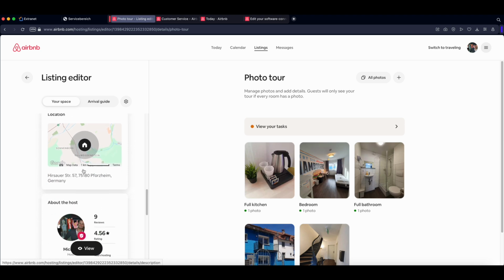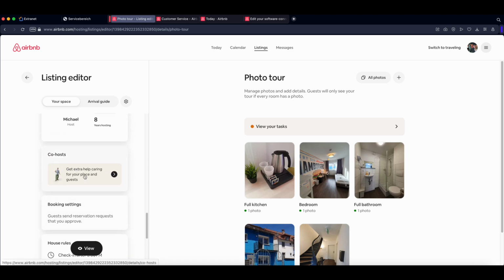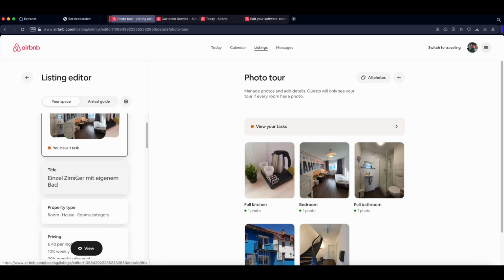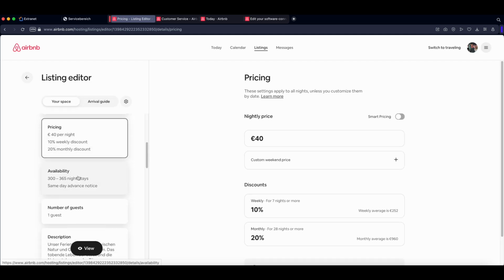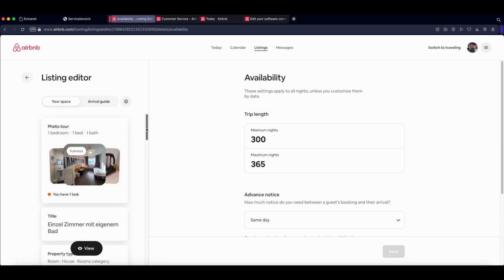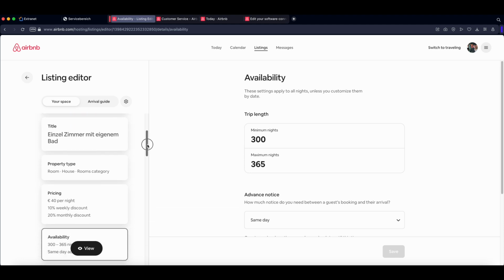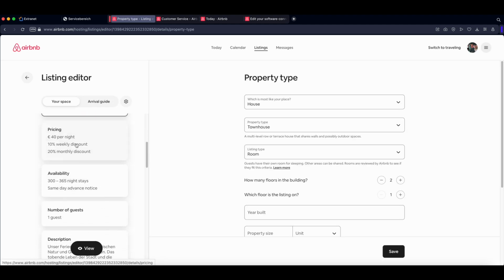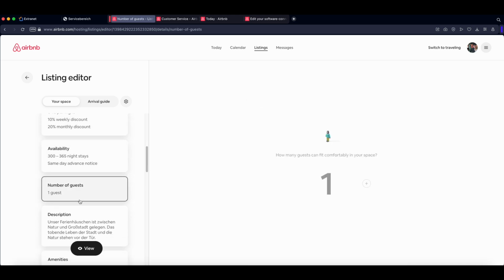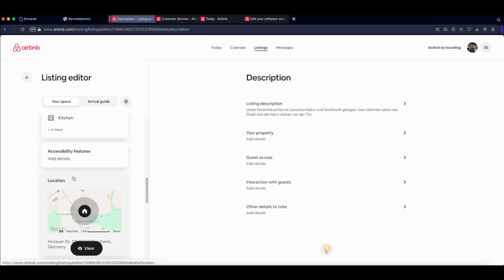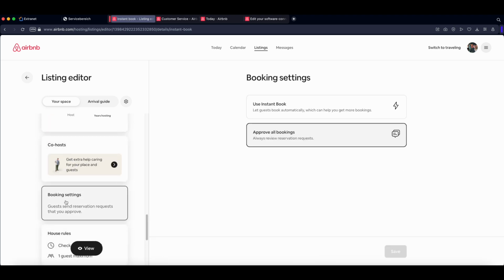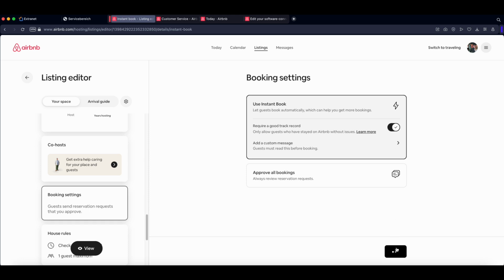Availability, pricing, location. So let's try to go on the left side again and see description, availability, pricing, room type, pricing, availability, description, number of guests, room category. So we have this settings description. I could not find the other one. Where is it? Cancellation, booking settings here, the booking settings, and then use instant bookings, and then we activate this.